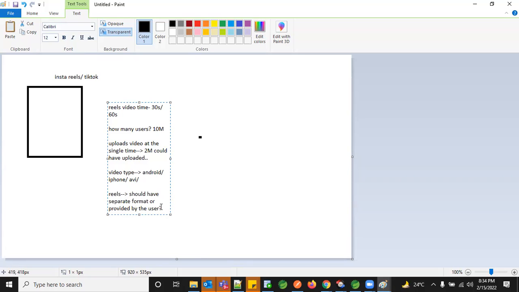The format will be different. See, you have shot some reel video, and in your phone it was in AVI format. Now you're uploading it to Instagram. What happens? The resolution will not be as good as you uploaded it. So you need to reformat whatever you have uploaded, and then post it in Insta Reels. Or if you upload in the same format which you have, then there would be bad resolution in your video, right?